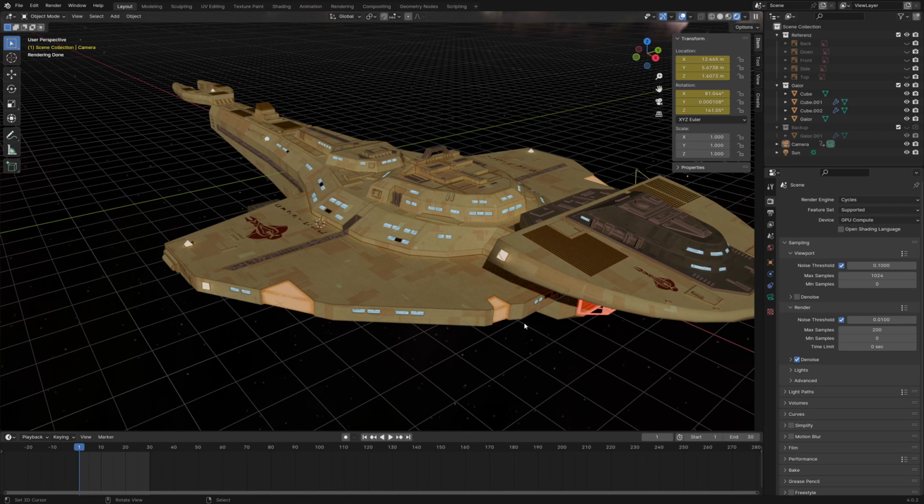I am working on a new project. This is a Cardassian Gala-class starship. In this project, I wanted a little bit more realistic windows. In the last project, I always used emission shaders with a single color.